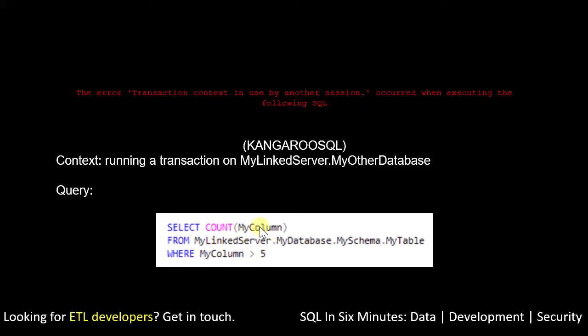So we have the count from my column, my database, my schema, my table, where my column is greater than 5. Here's the query that we're running just as an example, and of course we're getting this error. And this error immediately goes away if we remove my link server and just say mydatabase.myschema.mytable, right? Yes, we're running a transaction on my other database, but since we're on the same server here, we can just specify the database. We don't have to specify the server because we're already on that server. So that is one potential solution.